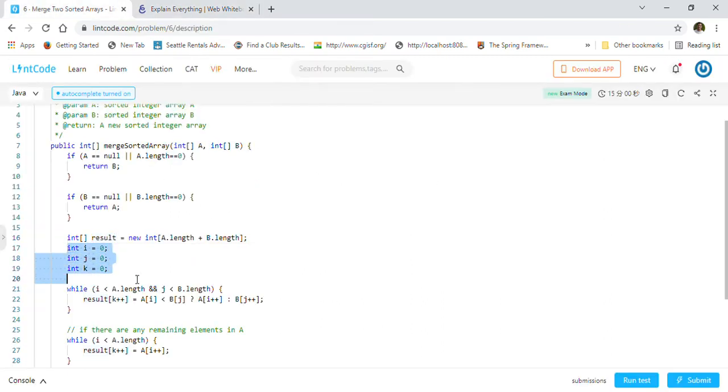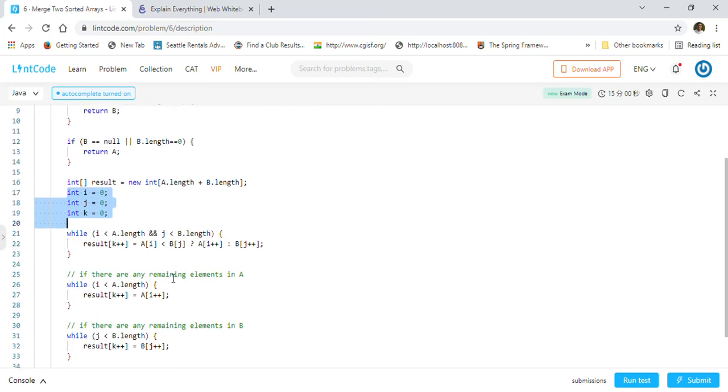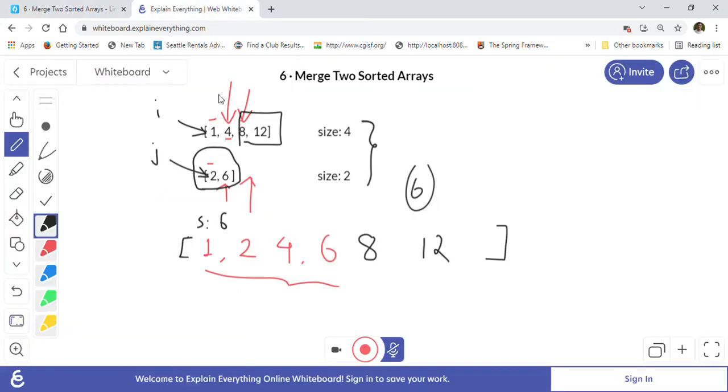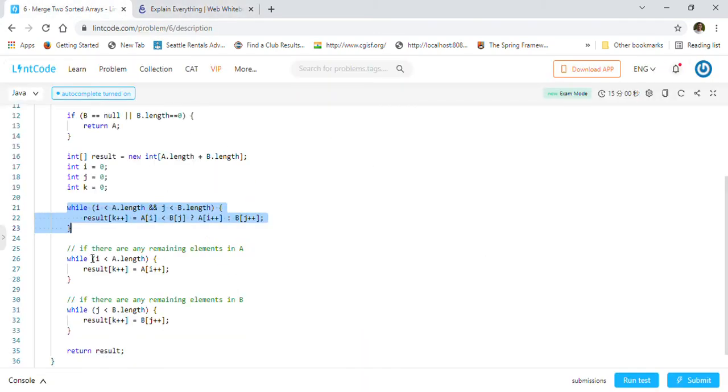And then we created 3 variables i, j, k here, right? And now we are iterating with the first condition, where i is less than a dot length and j is less than b dot length. So we will iterate and put whichever element is smaller. For example, if a[i] is less than b[j], it means the a element is smaller. In that case we put the a element and increment i, otherwise we put the b element and increment j. That's what we are doing.